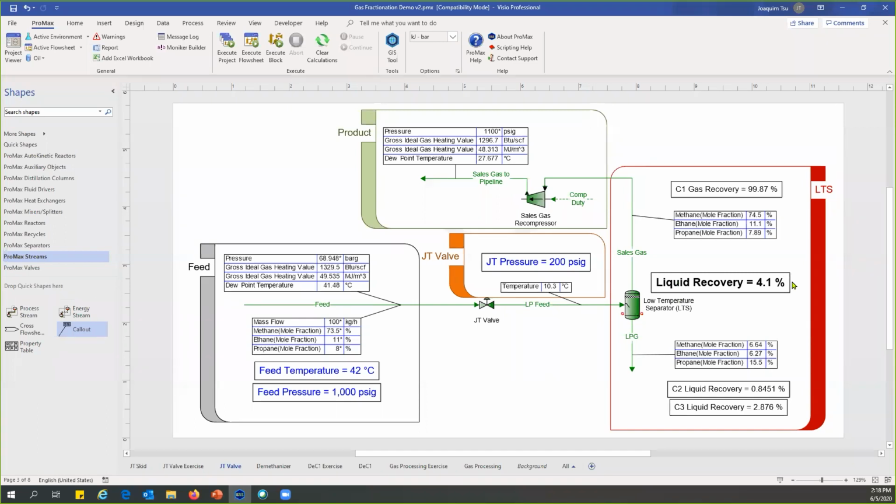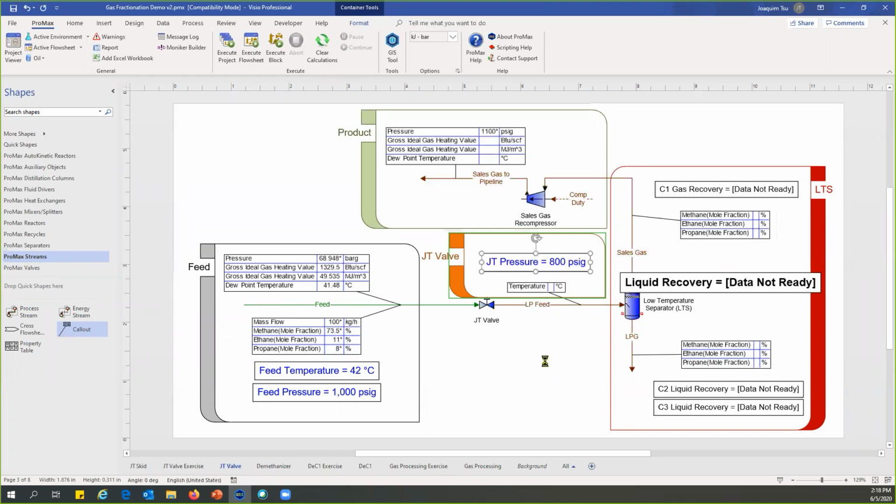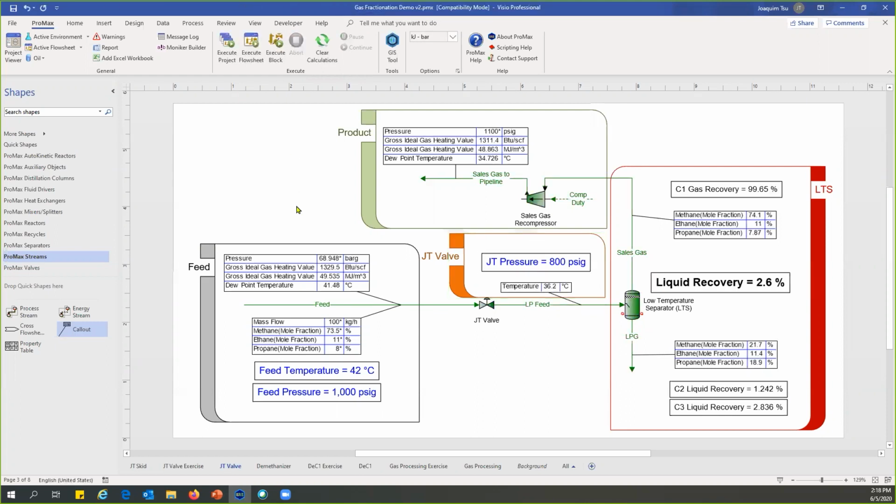Okay, so what if I were to maybe drop it slightly less? So I drop it down to 800 instead. Re-execute the file. Instead of dropping 800 psig, I'm only dropping 200. As a result, you will notice that the temperature goes from 42 to 36. 42 to 36 is a much lower temperature drop. As a result, you will notice the liquid recovery is no longer 4.1%. It is instead 2.6%. You're getting less liquid.